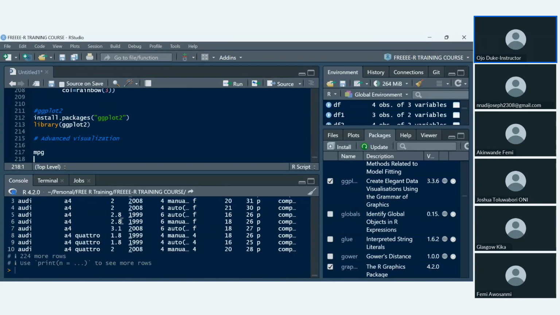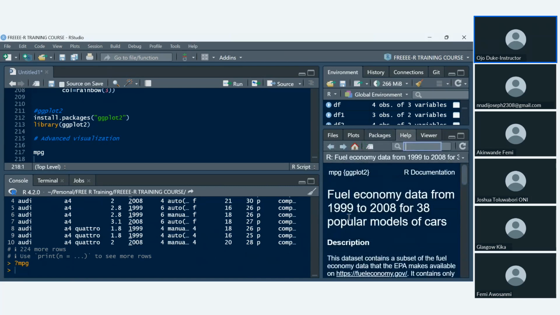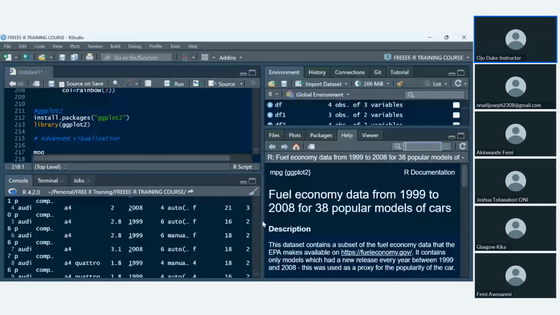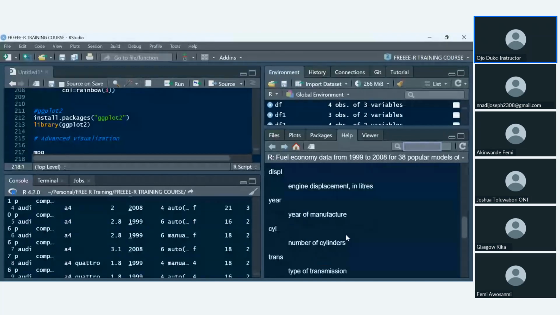DSPL. You can check it out. MPG. Let's look at fuel economy data from 1999 to 2008. Now, these are near real world data, so you must pay attention to the kind of data we are using. Read more about it. Year of manufacturing, engine displacement.